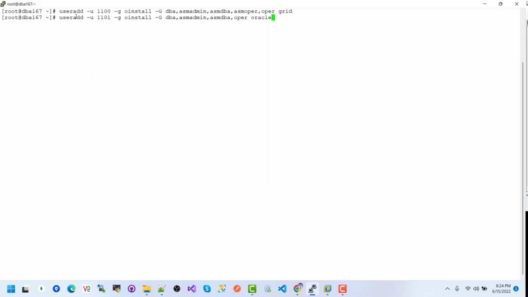Now we will create another user, useradd. Here the user will be created for Oracle, and here the primary group is oinstall and the secondary groups are dba, asmadmin, asmdba, oper. If I execute this snippet, our user will be created. Both users are created with the specified groups.